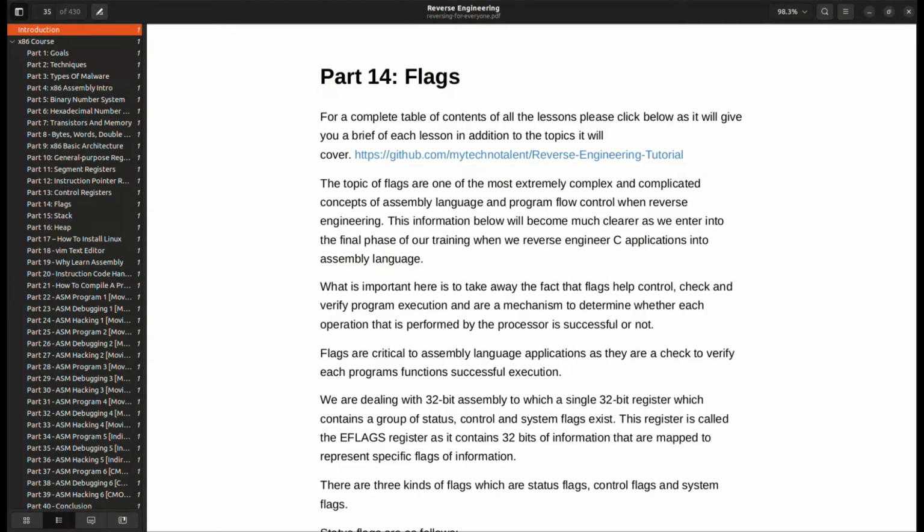The topic of flags is one of the most extremely complex and complicated concepts of assembly language and program flow control when reverse engineering. This information will become much clearer as we enter into the final phase of our training when we reverse engineer C applications into assembly language.